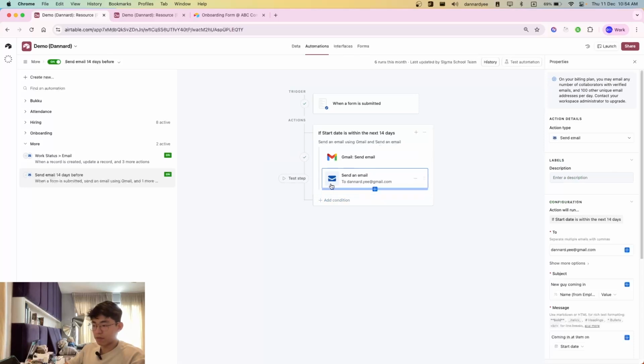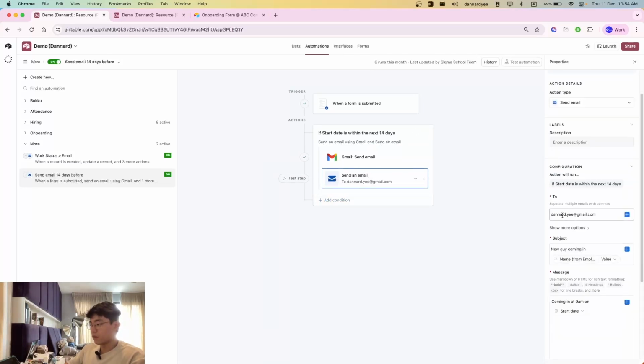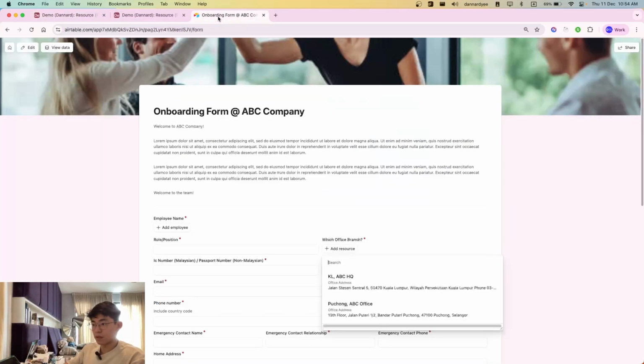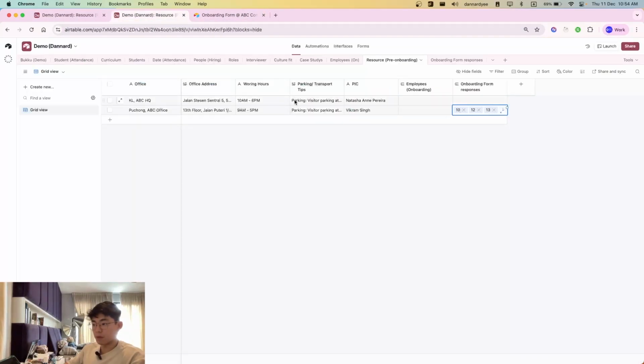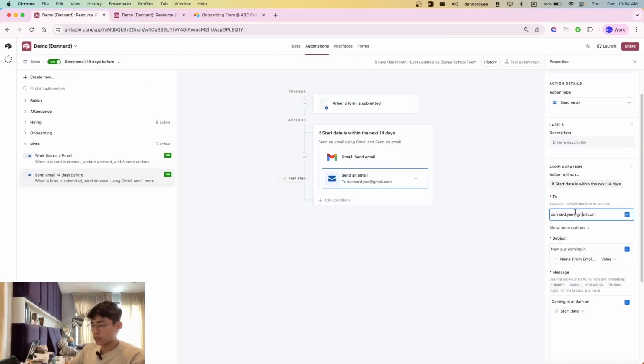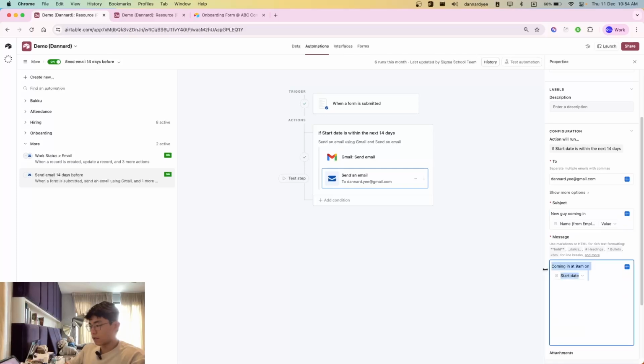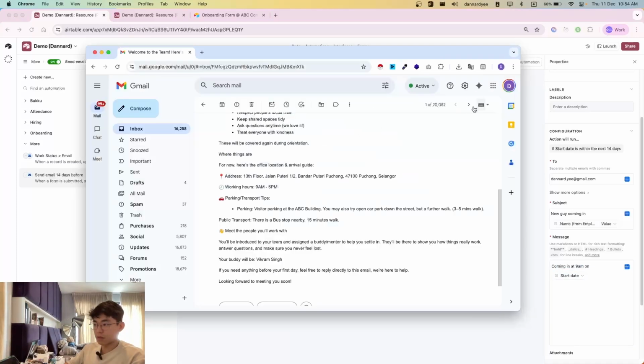Next, you can also have an email sent to your internal manager. You can also automate this part based on their marketing team or etc. by having another resource table for departments only. But in this case, it's just a demo, so I put my own email. So just have a quick subject, new guy coming in, name, and some extra details on the guy that's coming in on 9 a.m. on this day. So just a simple email, something like that.